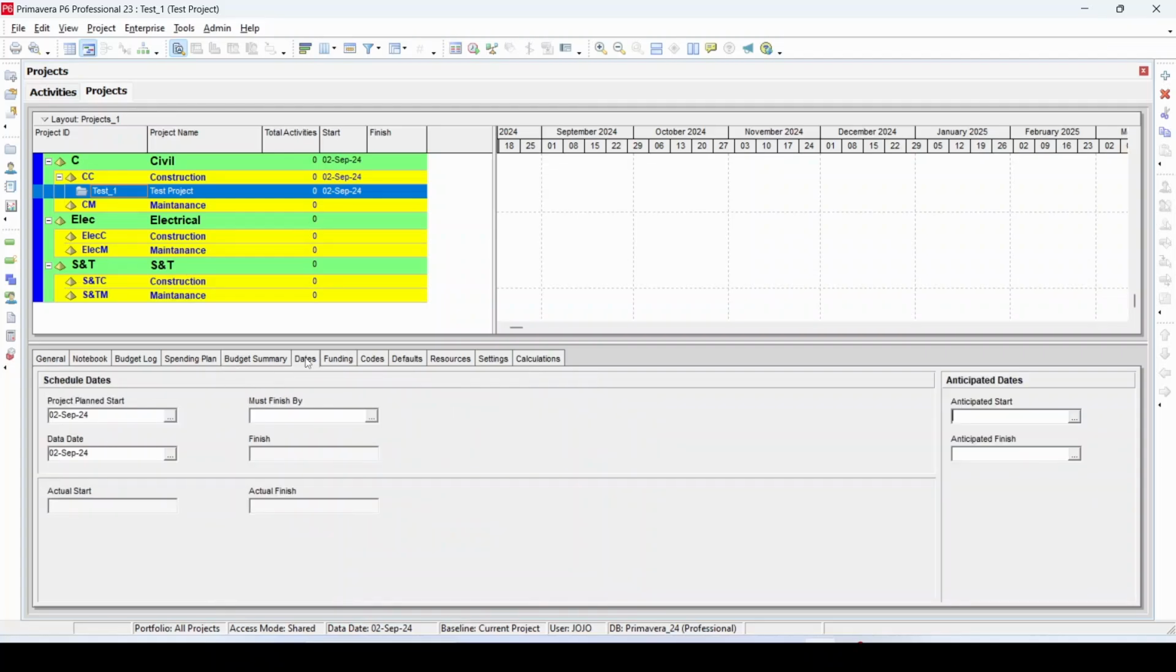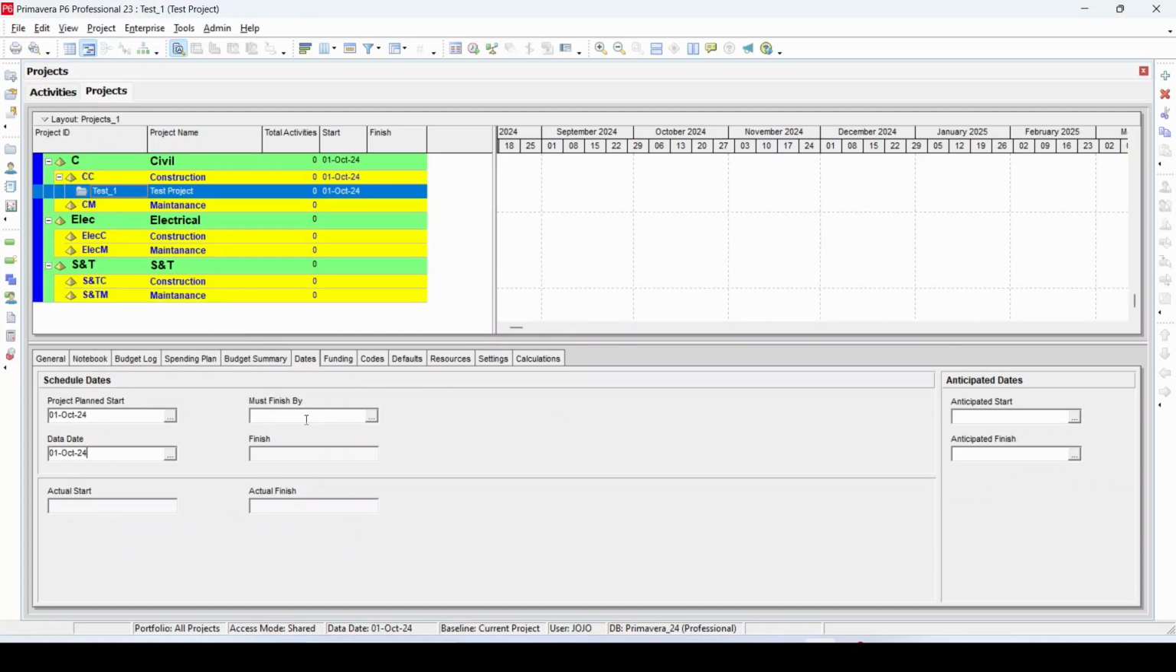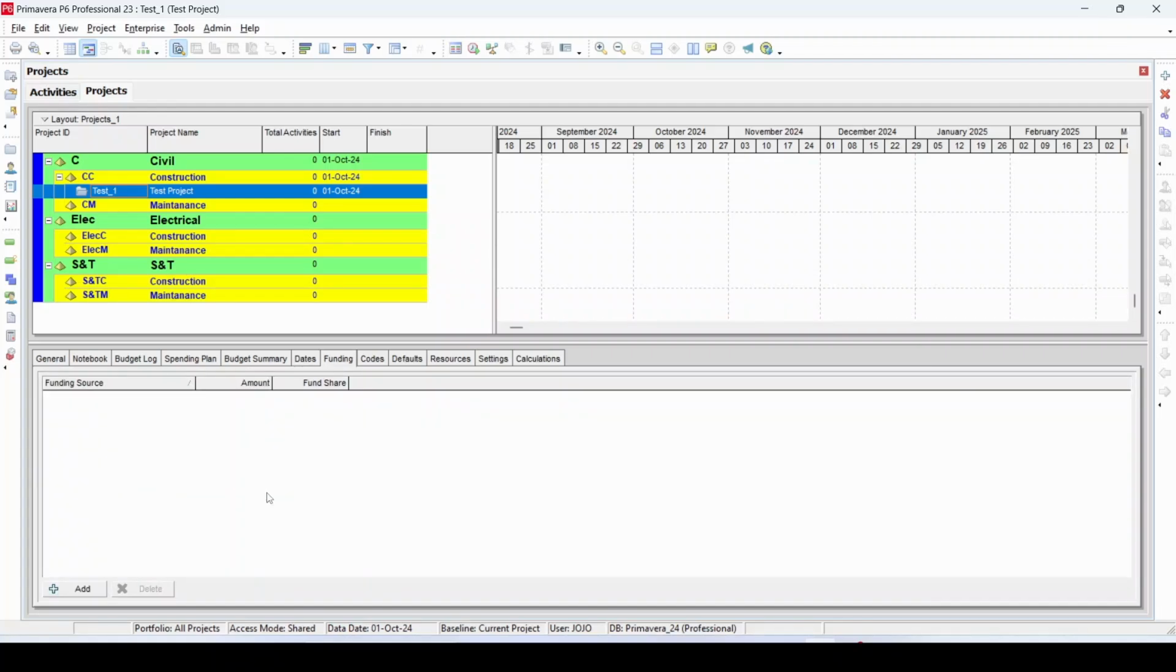Now click on the date tab. You can see the project plan start date will appear in this box. As we mentioned during creation, you can change this date from here also. To do so, click on the icon and change the date accordingly. Other dates shown here will be explained in a future video. You can add funding details of the project through this tab. In the code tab, you can assign specific codes for filtering purposes. This will also be explained in a future video.